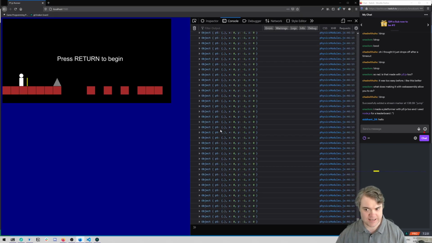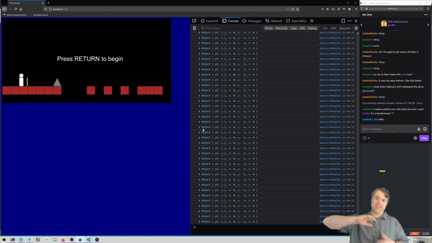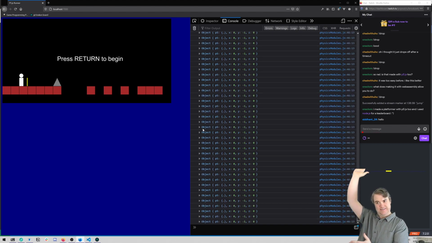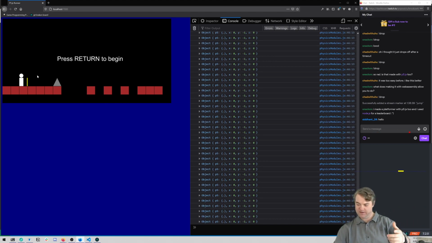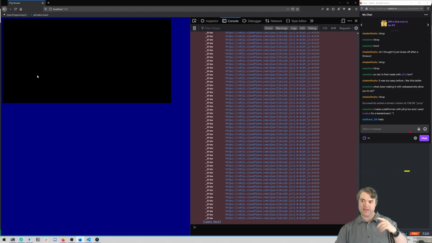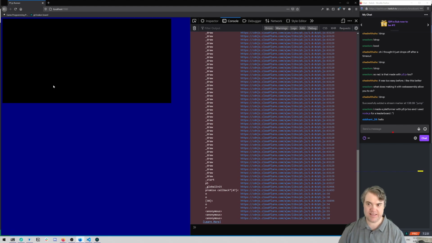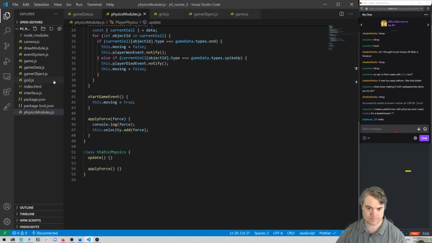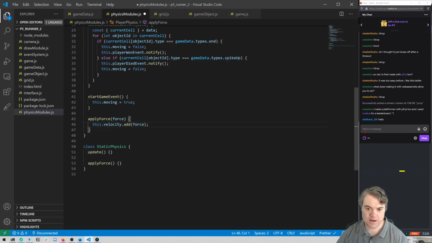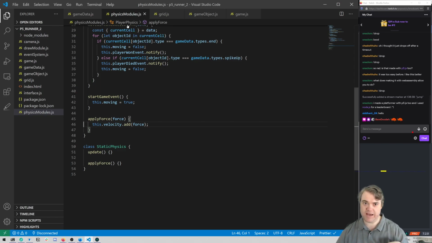Wait a second. So if we're doing that, that means our velocity is just going insane. It's going to teleport essentially away from the screen when we start moving, because it's gathered so much upward movement. Yeah, if I hit right away, we see the player move up. There we go. So I can move the gravity force back again. And then we should see the player go back down.